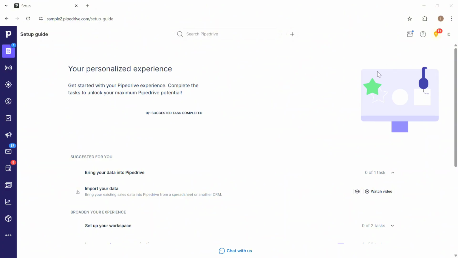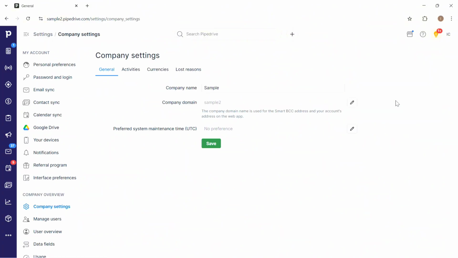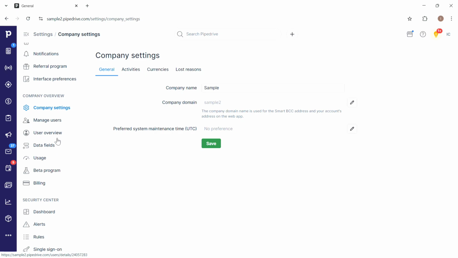Click on your profile icon at the top right of your screen, and then under that, go ahead and click on company settings. That will take you here. Now head over into the data fields tab under this.